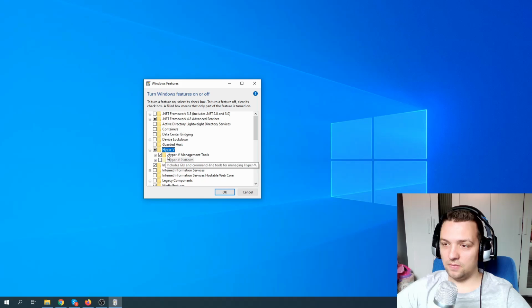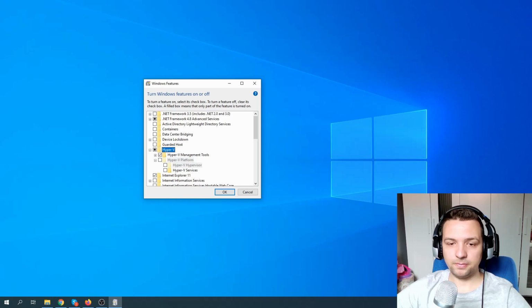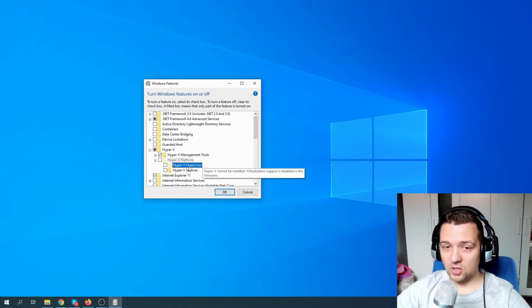And as you can see over here, it says Hyper-V cannot be installed. Virtualization support is disabled in this firmware. Cannot be installed. Okay. And as with all things, of course, you have to encounter a few hiccups. So if you Google this error, it says Hyper-V cannot be installed, virtualization is disabled in this firmware.